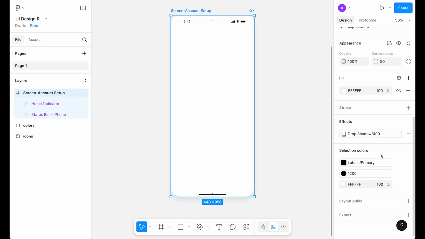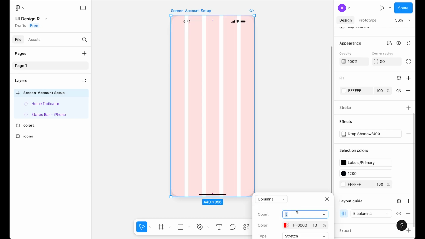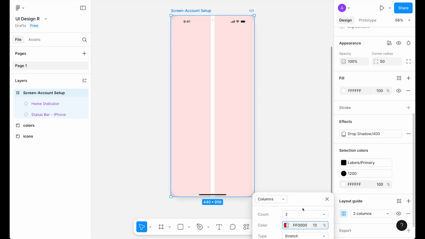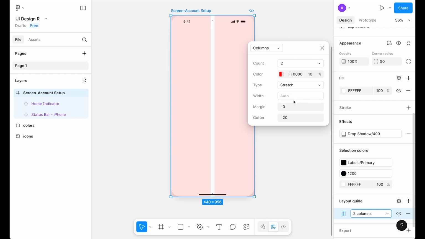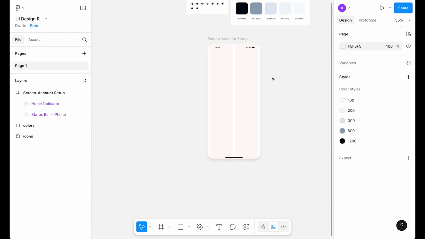And next we need to click on layout guide. Okay, click on plus, and from the grid select column, and here we need to make it 2 column, and let's bring it here. For the color, let's make it 5% opacity and make it 20 for both gutter and margin. So this is our grid. We can slightly dim this, so make it 2% or maybe 3% is fine, so that you guys can see. Okay, so here is our grid and here is our screen.